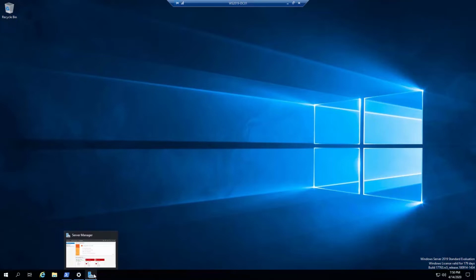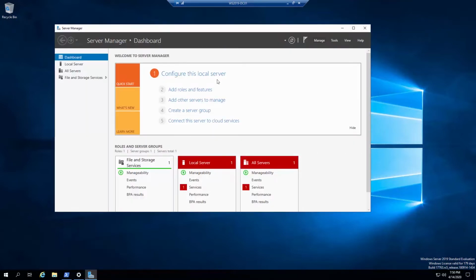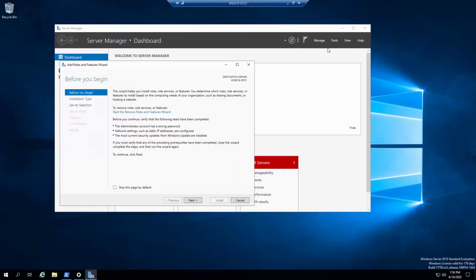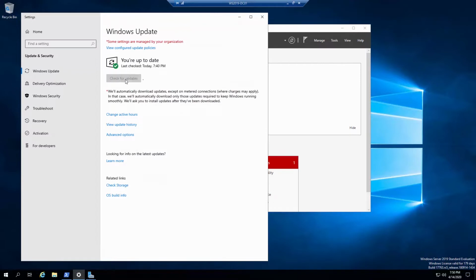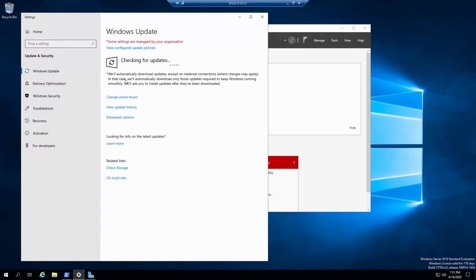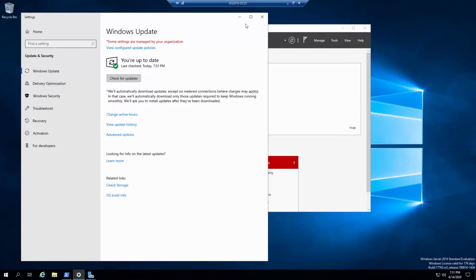So first things first, let's go ahead and open our Server Manager, and in the Manage button, we will add Roles and Features. Keep in mind that you will need to already have an administrator account with a strong password, a static IP address, and all your Windows updates installed. I will check for updates to see if there are any in place. So we should be good to go.